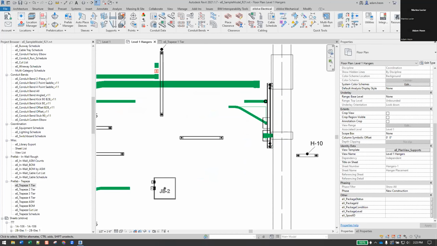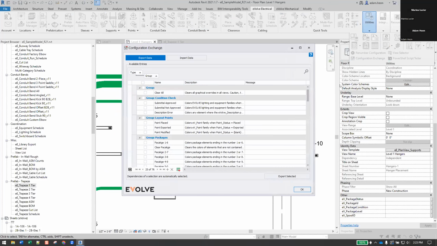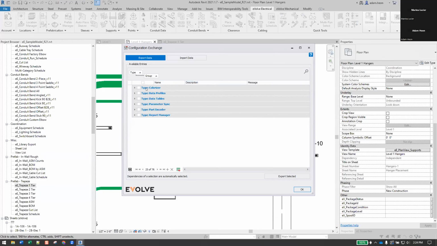So the project configs will be coming in, like I mentioned. Now, two other things worth mentioning: the utility configs. If the feature is included in this configuration exchange, it's handled differently. So let's collapse this. We'll see we have colorizer, data profiles, the data tables, parameter sync, the new part encoder, and reports. These types of configurations are all our utility configs that are essentially somewhat connected. Some of them are, some of them aren't. These are handled a little differently.